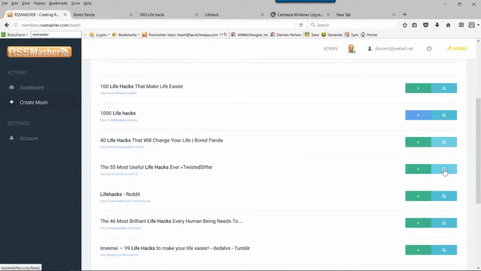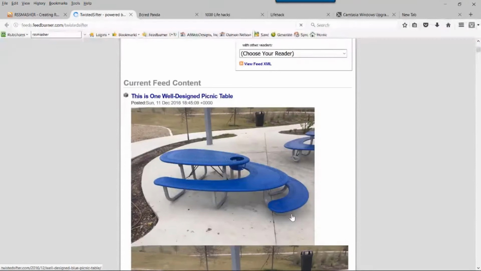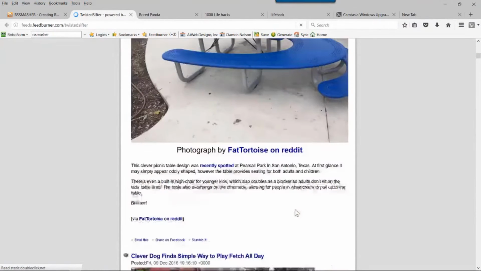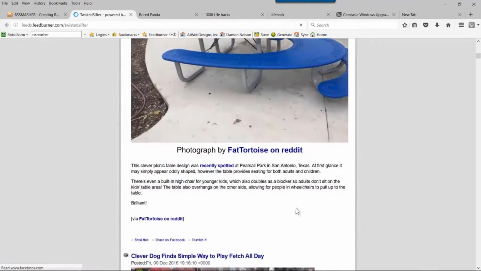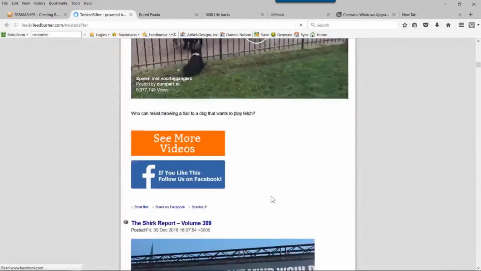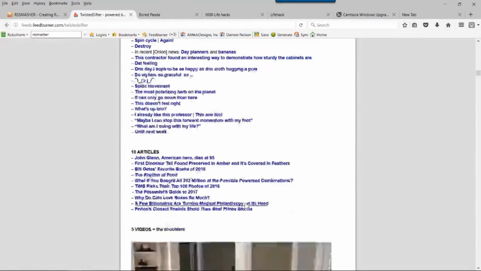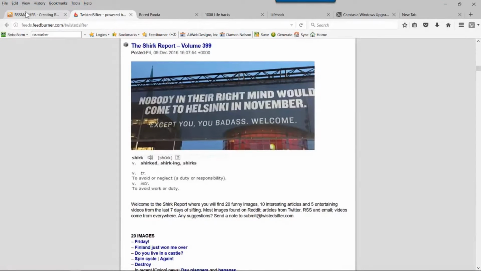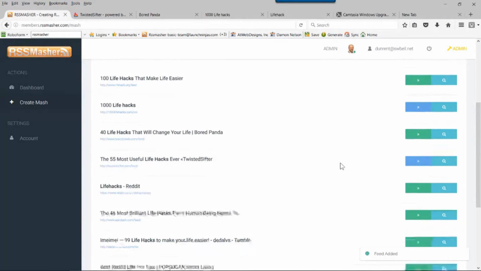Let's go to this one here. This is a Feedburner. This is what I'm looking for. I'm looking for something with pictures and at least a paragraph or two. So this looks pretty good. So what I'm going to do is grab this one and use this one. All I have to do to use it is simply choose it. So I've got two of them now.